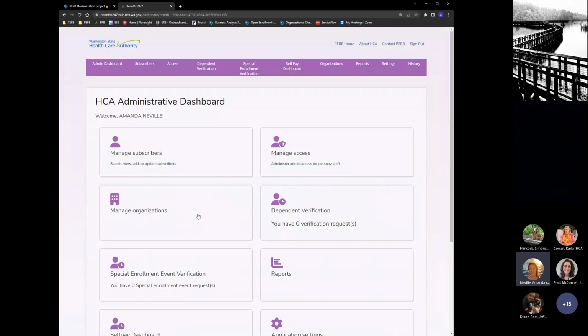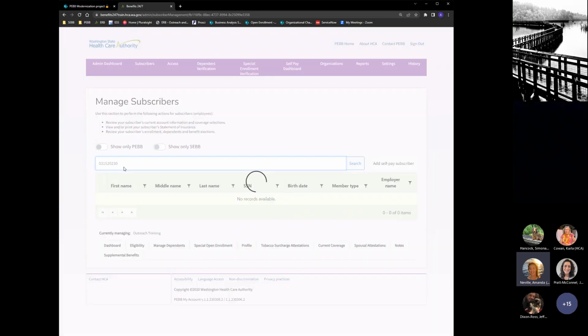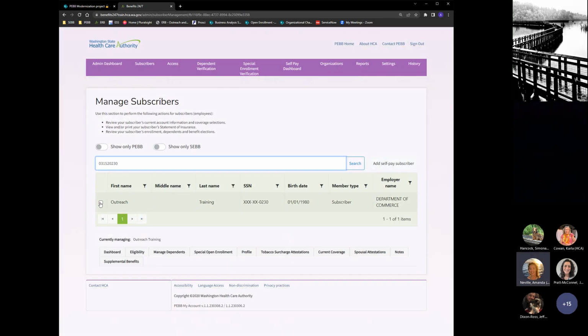Let's see. Next on my list was, I am going to go back into my subscriber, and I just searched them from the main managed subscribers page. If you have enough information, if you want to search that way, or you can go directly through the organization and search. It's really a matter of preference.